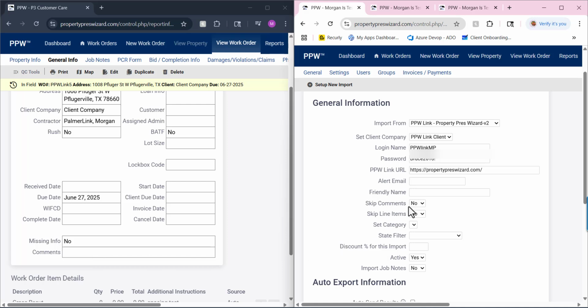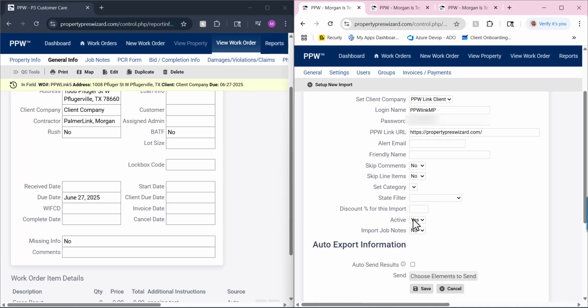And then you can set your own comments if you'd like, or you can set that to yes and that will import. Same thing with skip line items. If you want that information to flow through, set it to yes. If you'd want to create your own line items, you can do so as well. Now we do want to make sure that the auto import is active so that it does work. And then we have import job notes. So if you do, again, want the job notes from the client account to come into the contractor account, you can set that to yes.